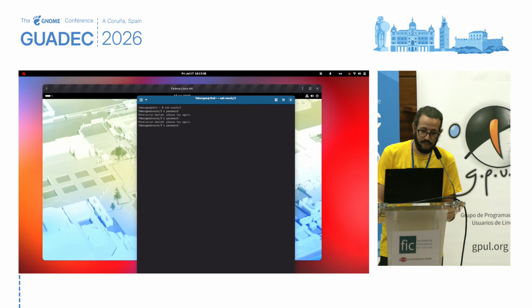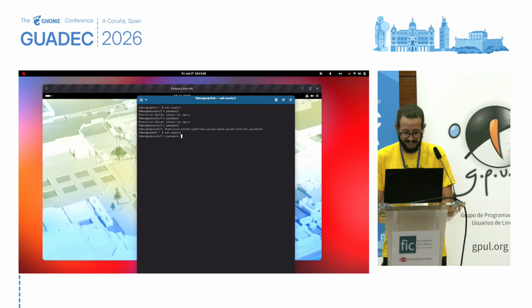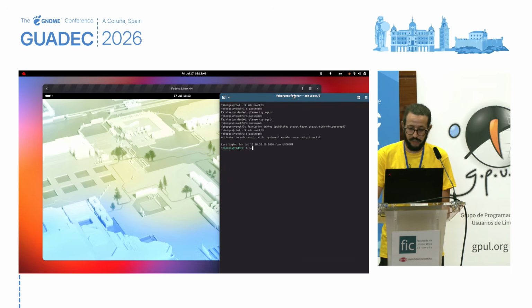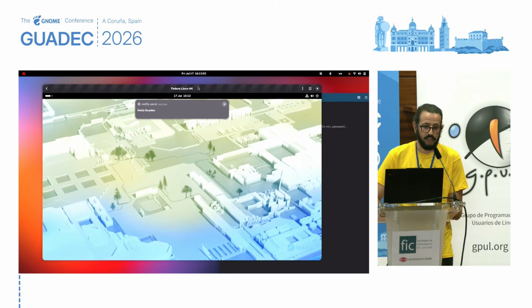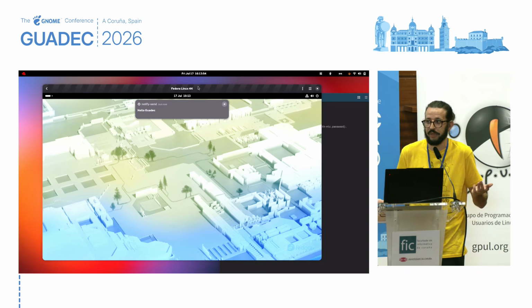Seems like I'm getting my password wrong. Maybe caps lock. Oh yeah, caps lock is on. Right, so now I got in. So I can, for instance, do a notify-send. And so I can already SSH into my machine.